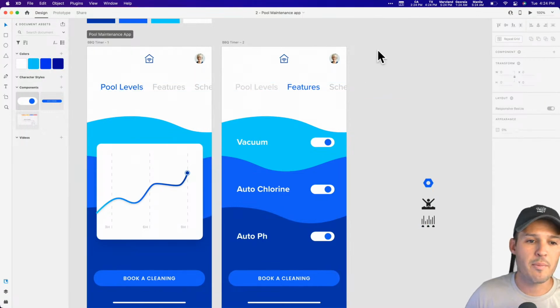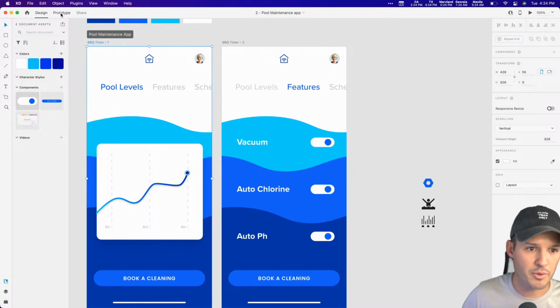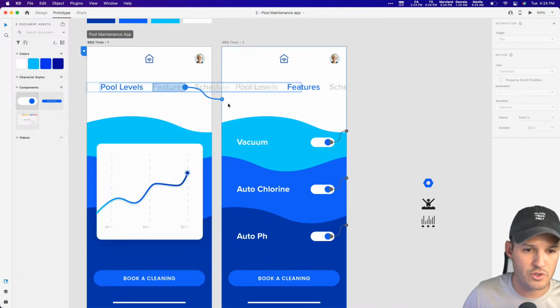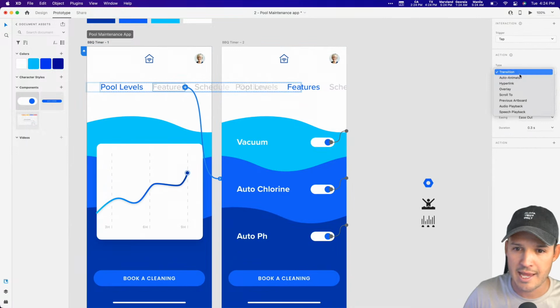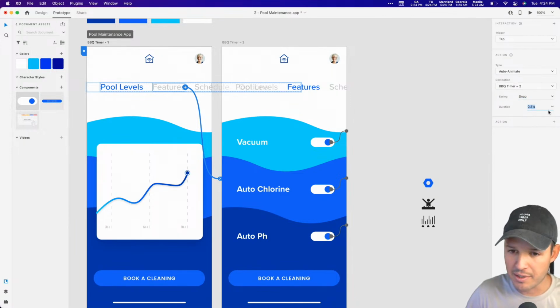Beautiful. Okay, now with that being said, we should be able to still scroll left and right, but there should be something when we click here, so we're going to go up to prototype for our final thing of the day. We'll click on features, drag over. What are we going to do? On tap, auto animate to timer 2. Why don't we do a little snap? That'll be kind of fun. And we'll keep it kind of snappy at 0.5 seconds.